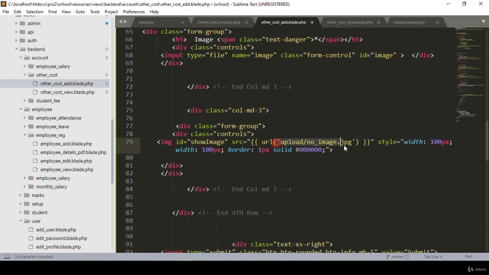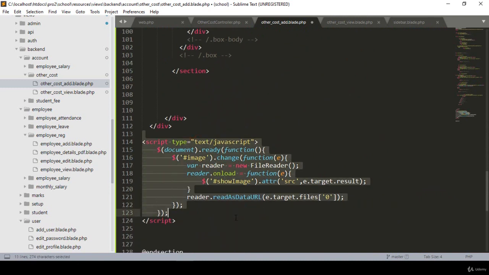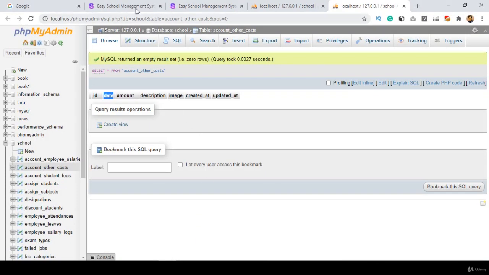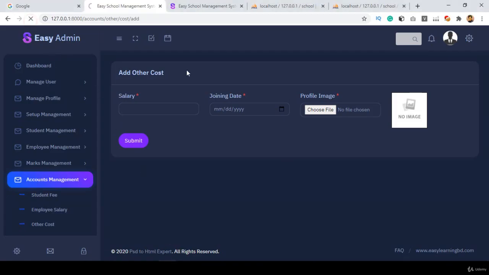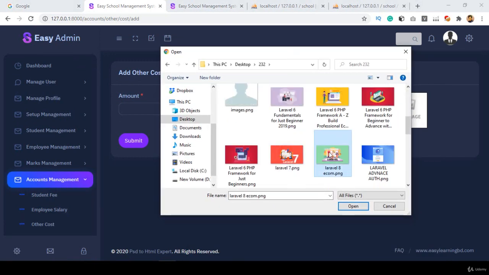By default it will show the default image, and I have already used a script for this. I have already discussed those things with you, the image ID and the show image ID, right? Right now I first want to save it, so I click Save All, go there and refresh. Now you can see our amount, the date with the date format, and the image. If you choose any image, like right now I choose this one.